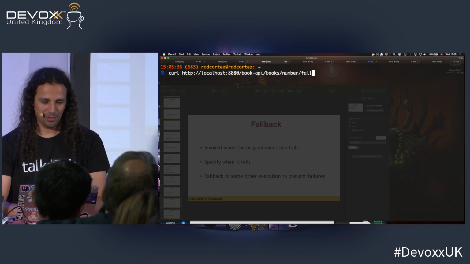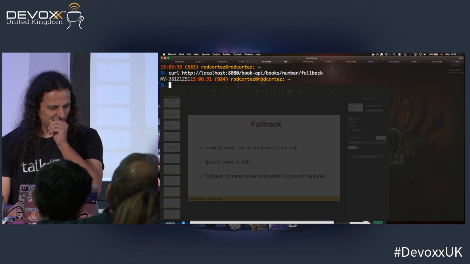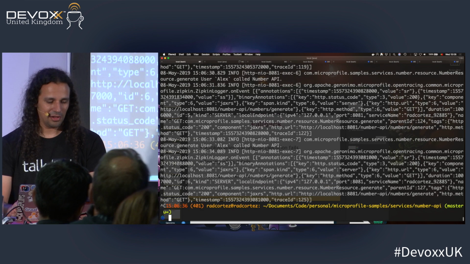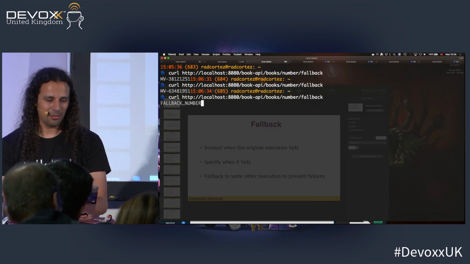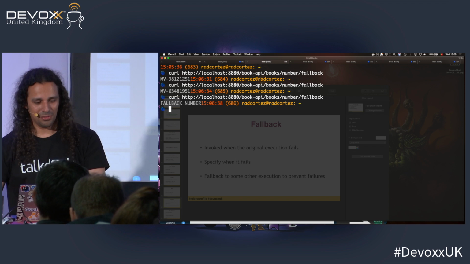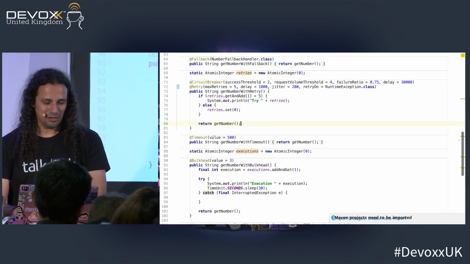So to show here the fallback super quick, I can now say fallback, and the fallback, of course, gives me the number that I want. But if I go over here and I kill the service, and I call fallback again, now I get the fallback number really, really quick. So it works in this way.